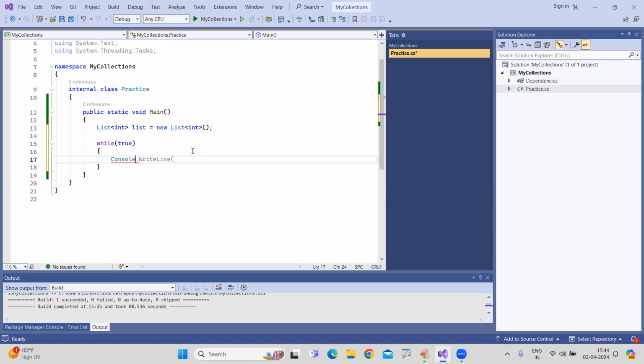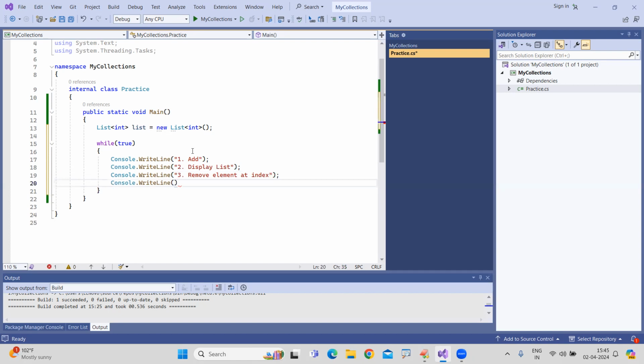First one, Console.WriteLine: one is to add an element to the list. Second one is to display the list. Third one is remove an element at a particular index. Fourth one is for exit. Just these operations we are performing. Simply we are asking, enter your choice.